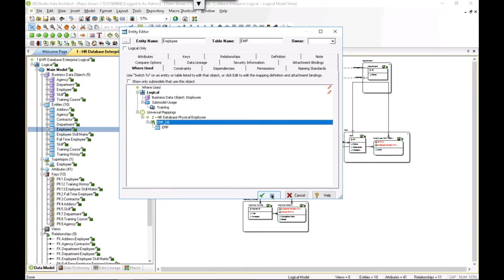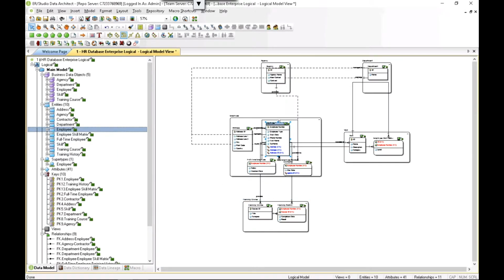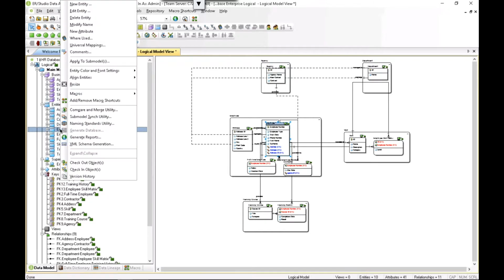So we can now click OK to close that. We can also create these mappings manually. So to show how we do this, on my employee entity again, I'm just going to right click and select Universal Mappings.